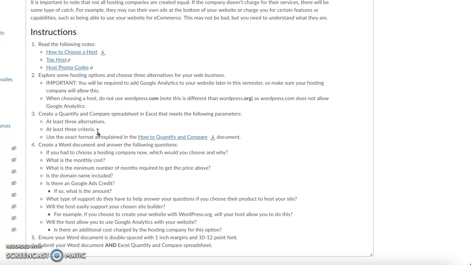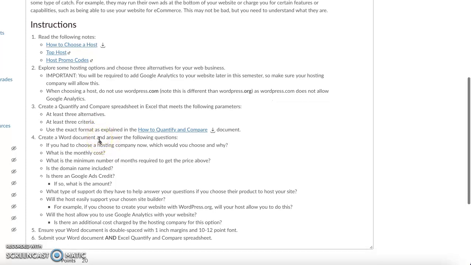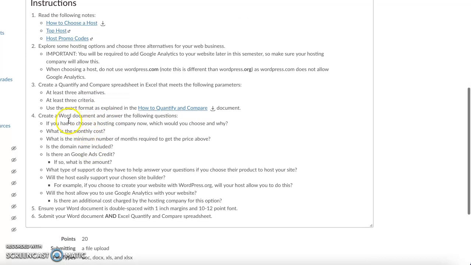So research various hosting companies and then use a quantify and compare spreadsheet to determine which ones make the most sense for you. Then answer these specific questions. This is not just your traditional essay. You have these set questions to answer for the host that you chose.